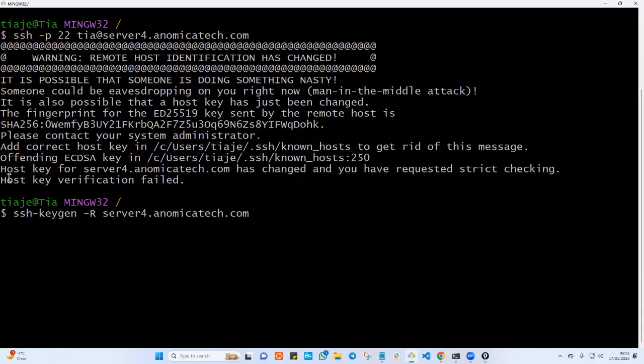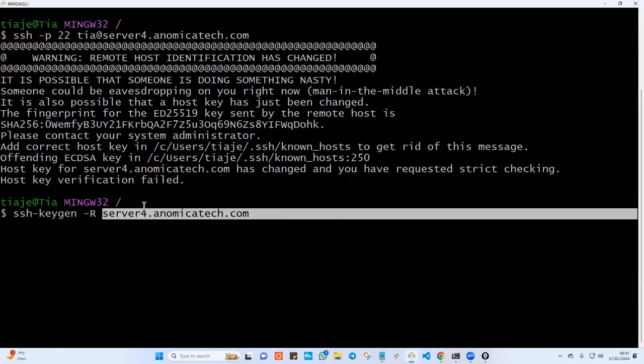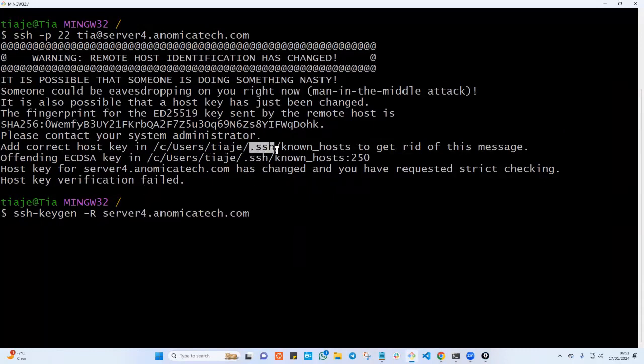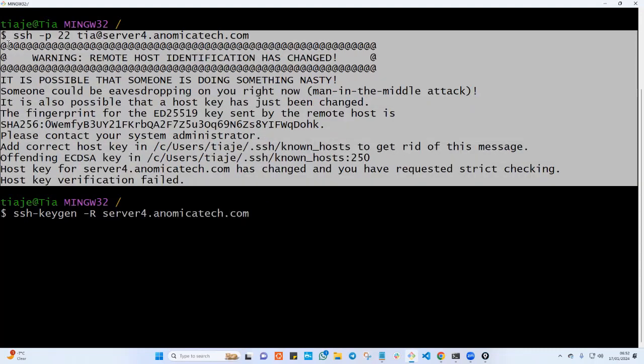As you can see here, it's going to tell you that the host key for server 4 has changed, right? Because when you log in to a remote server, it is going to store the server IP or the server URL into the known hosts file on your local system. That file is in your home directory under .ssh, called known_hosts. And let's say tomorrow, when you try to connect to the same server, the IP address has changed, you are going to have this nasty message here.